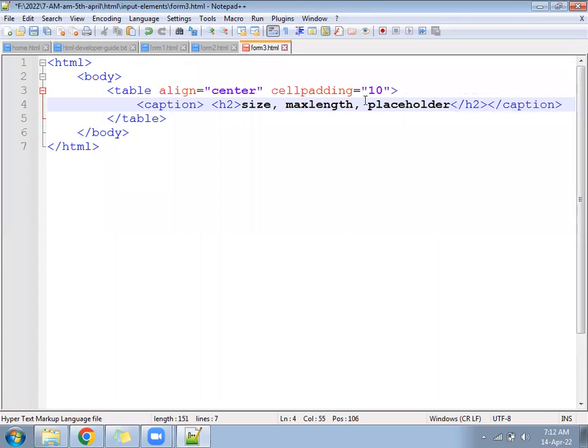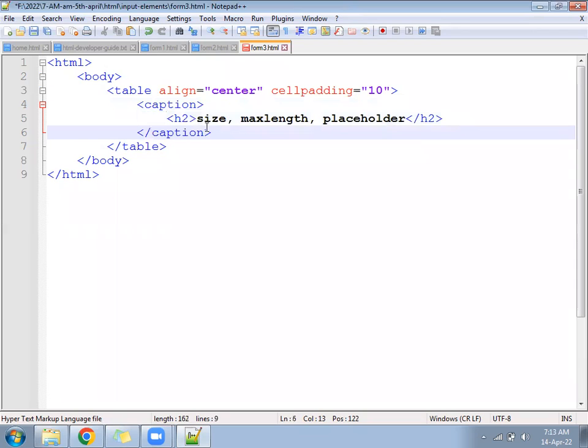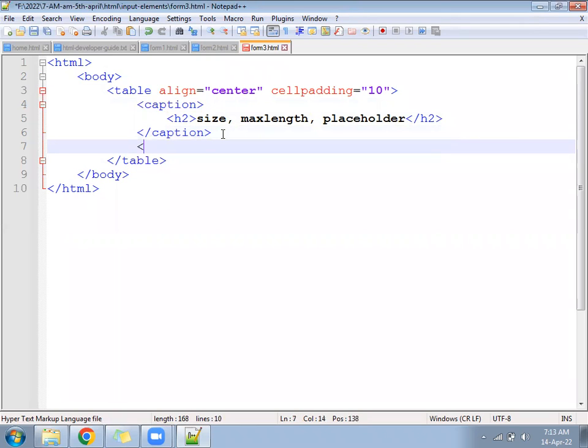So in this, you are going to implement 3 properties. Those are max length, how to set the limit for a text box; size, how to increase the width of a text box; and placeholder, how to give a sweet message to the user about what they should enter.